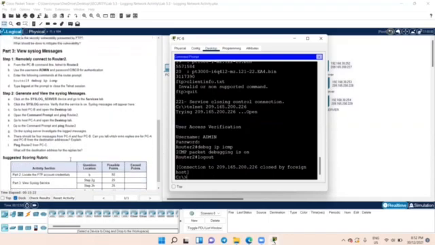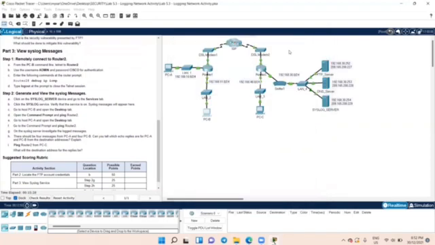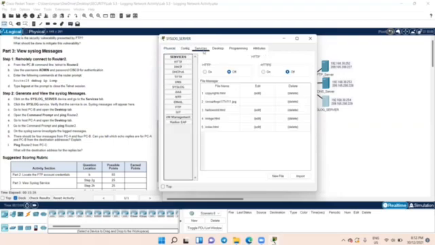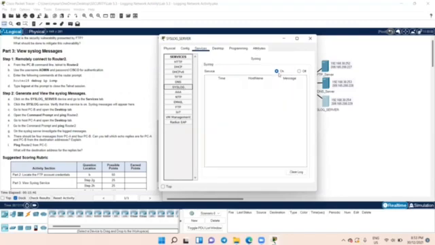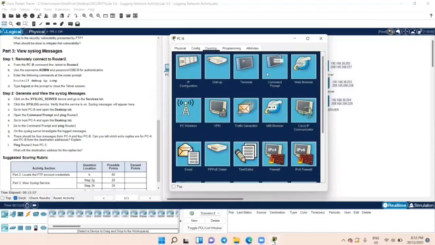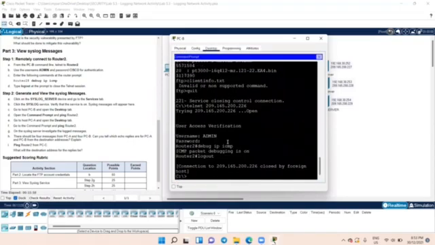So we are going to step 2, generate and view the syslog messages. Click on the syslog server over here, and go to the services tab. Click on the syslog service and verify that the service is on. Syslog messages will appear here. Go to host PCB and open the desktop tab, command prompt, and ping router 2.